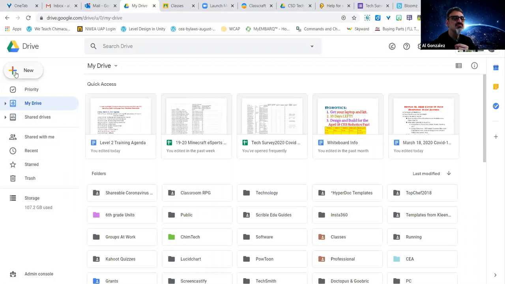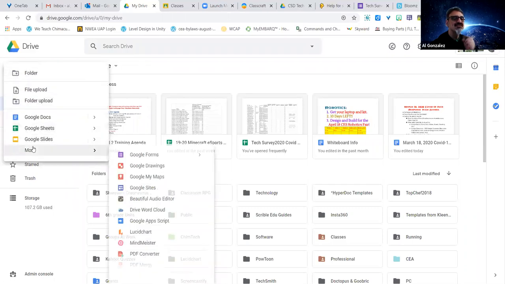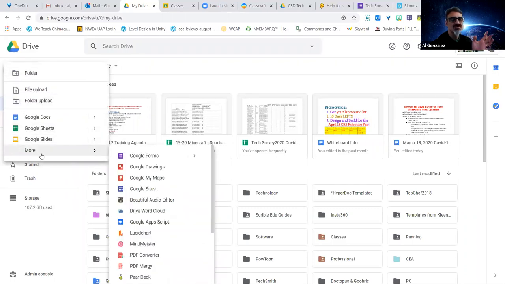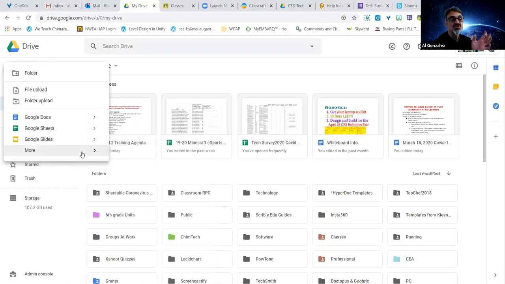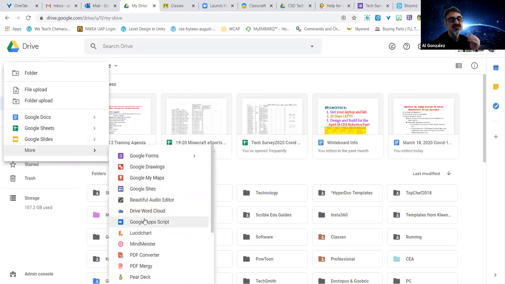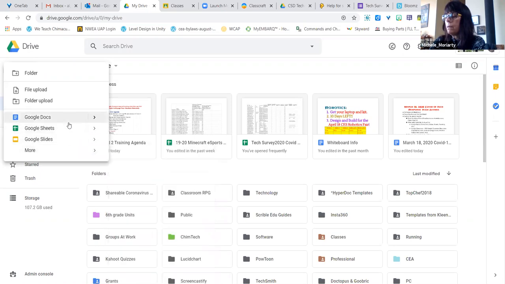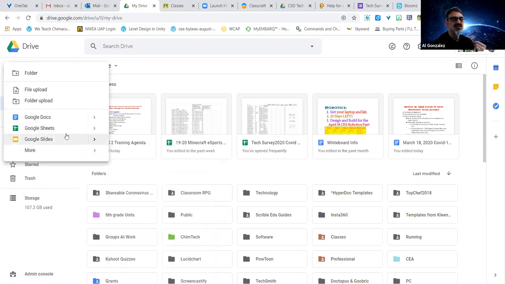So this New plus, this is where you access all of the Google tools. And if you go to More, you should notice there are a lot of Google tools. YouTube is a Google tool. So there are a lot of things here you can play with. And when you start thinking of how you're going to assign your lessons, your review lessons to students, this has a wealth of tools. So it's all accessible from here.